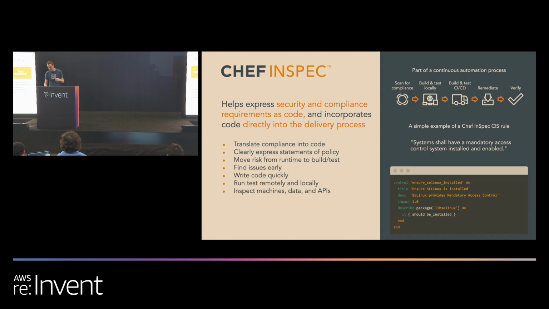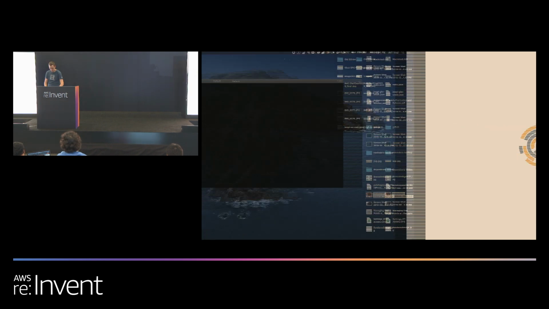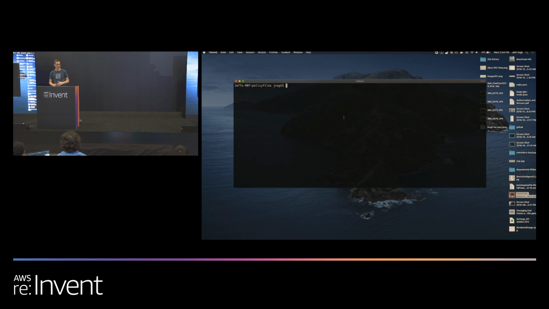So, let's see. This is just a little marketing slide. I'm going to skip over it and just go to a demo. So this demo is going to be about what it would look like from a developer's perspective. Somebody who manages some Chef code today and wants to see what a remediation might look like.